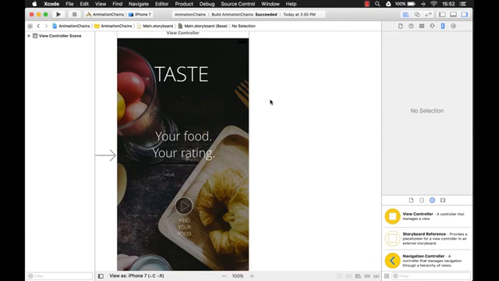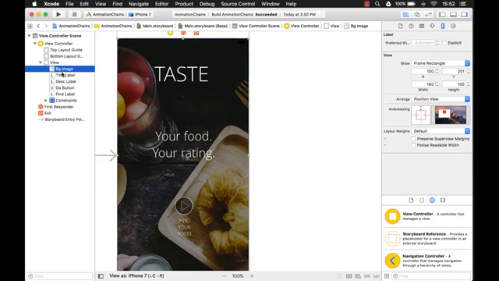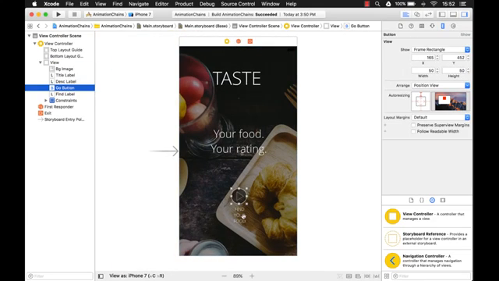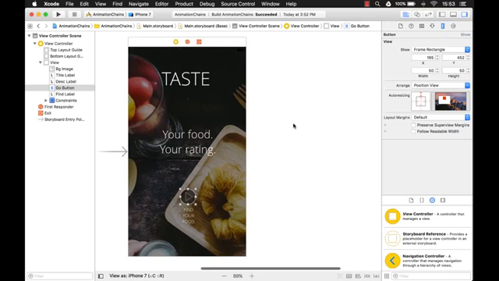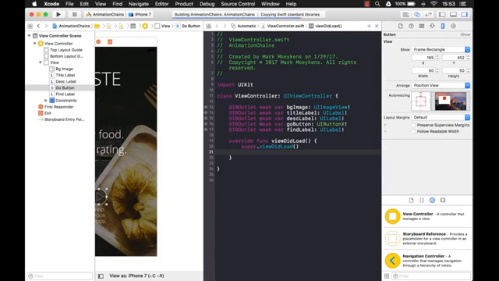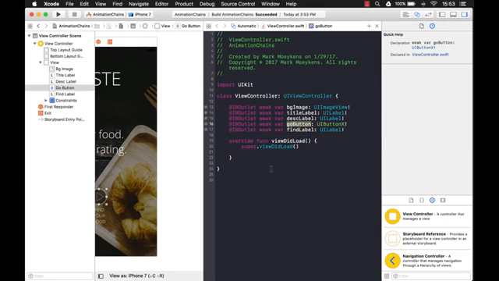I'm starting off with a single view controller project, which already has some elements on it. It has an image. I'll show you here. It has a background image, some text, and it has a button down here and some more text. And with this, I already have a view controller with outlets created for all these elements. We have our background image and all of our labels and our button right here.